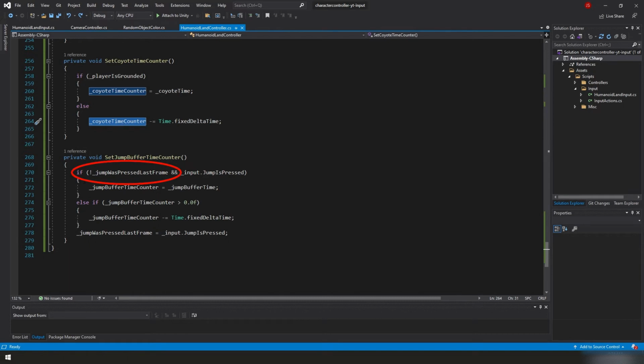And we're doing this with an if statement. If not, jump was pressed last frame. So what we're checking for here is we're checking for the reset of the jump button. We don't want the player to be able to just hold down the jump button and keep jumping. We want them to actually have to press the jump button, release the jump button, and press the jump button again to execute a new jump. So that's what that's doing.